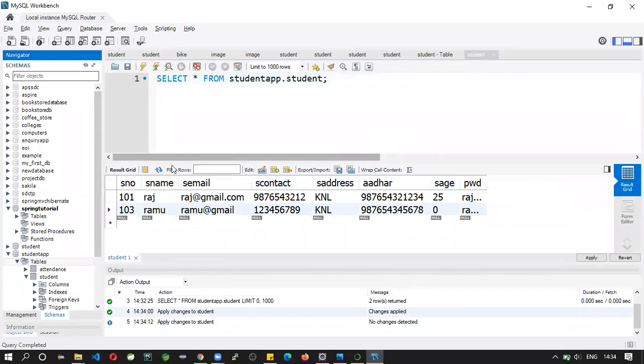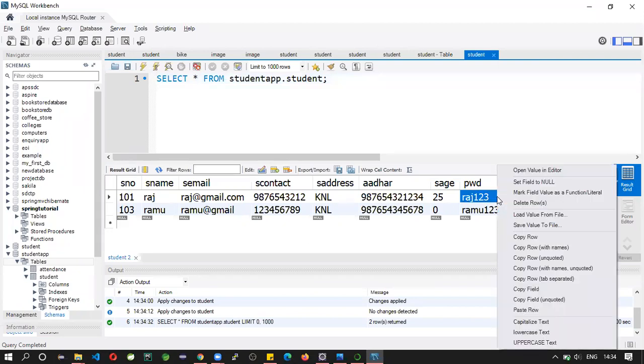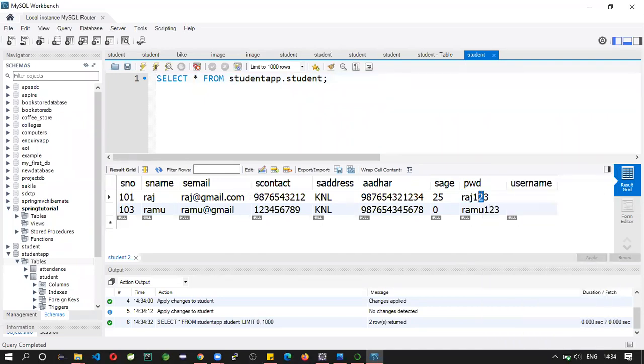Now refresh this and refresh. Okay. We'll do one thing. We will remove this and we will try to insert the data by using the method.